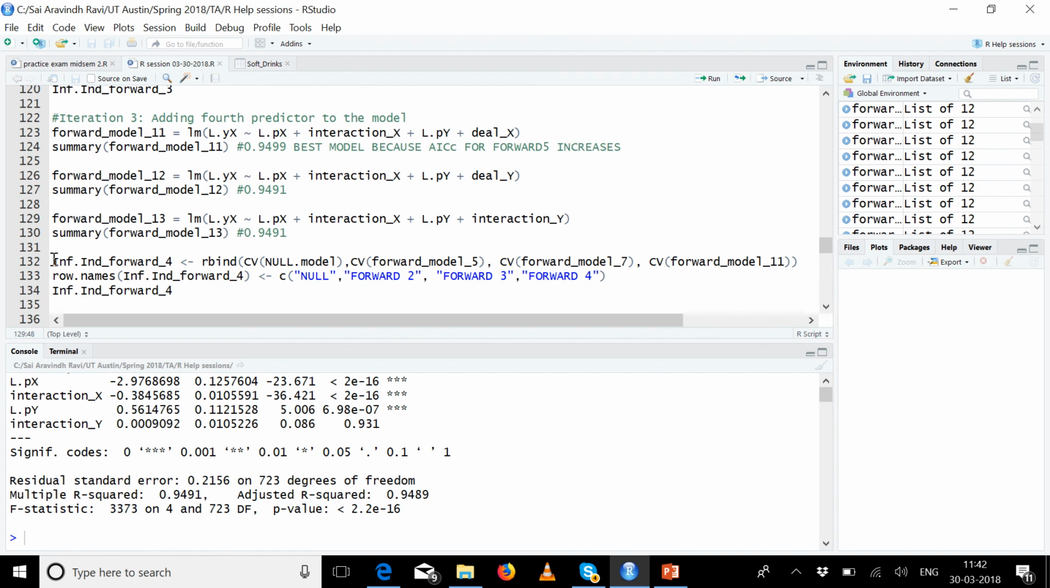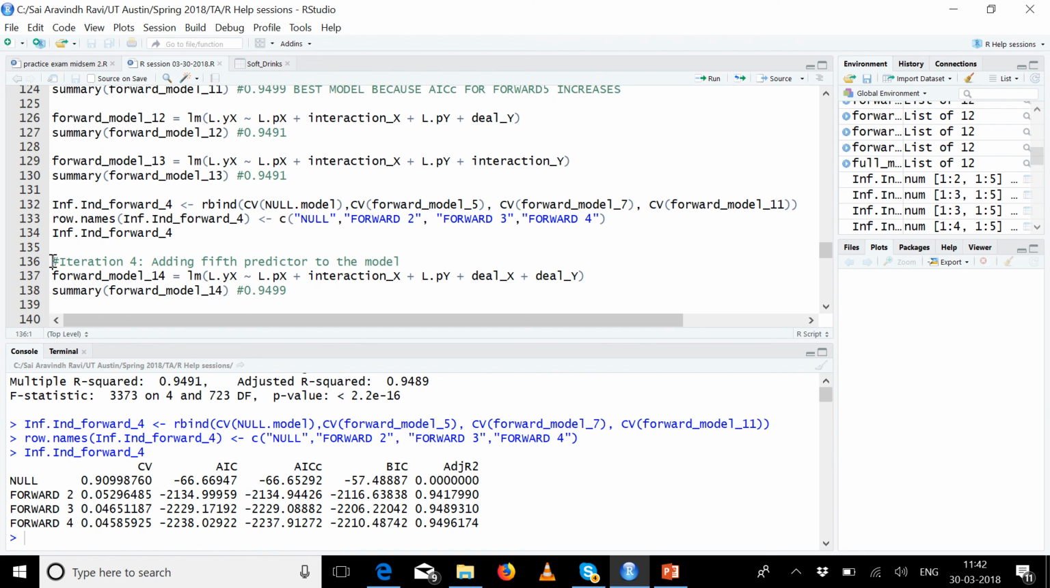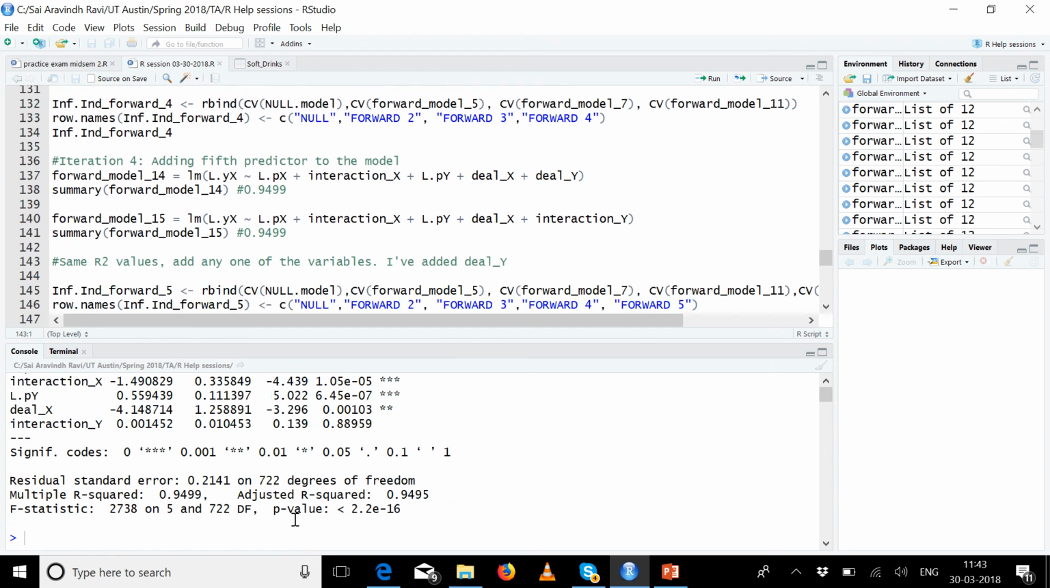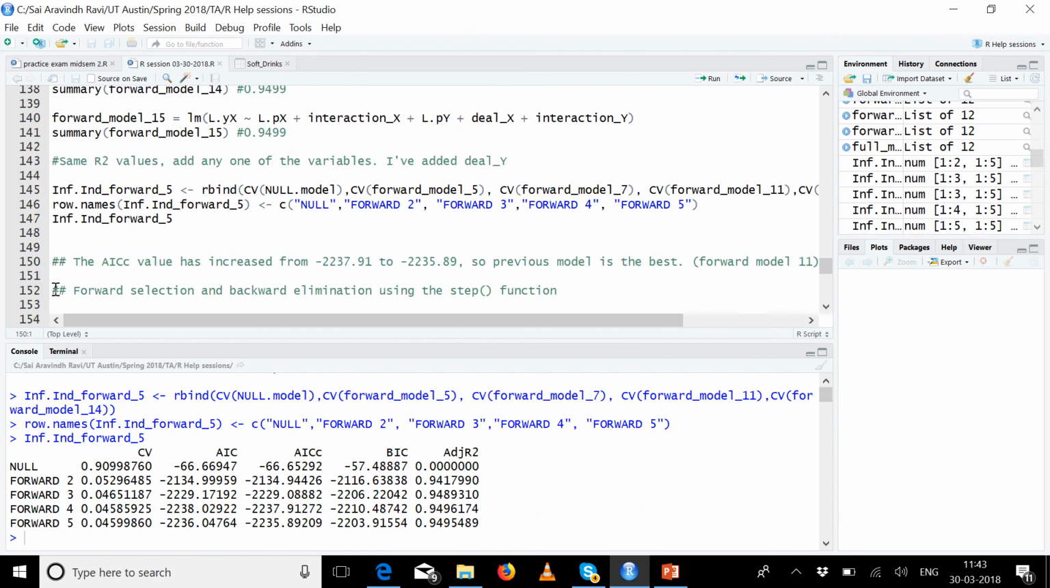I can expect that when I print this out now, it has decreased. But if I go one further iteration, these AIC and BIC values are going to start increasing again. So you can expect that. Now, if I add the fifth predictor to the model, you can observe that these actually have the same R squared values. If you have the same R squared values, you can arbitrarily choose any of them. So I've added deal Y because of that. And I'm printing out the final information indices. What do I observe? It started to go up again.